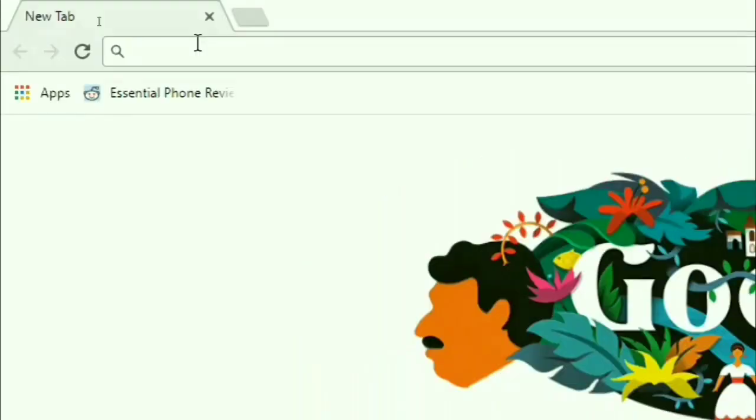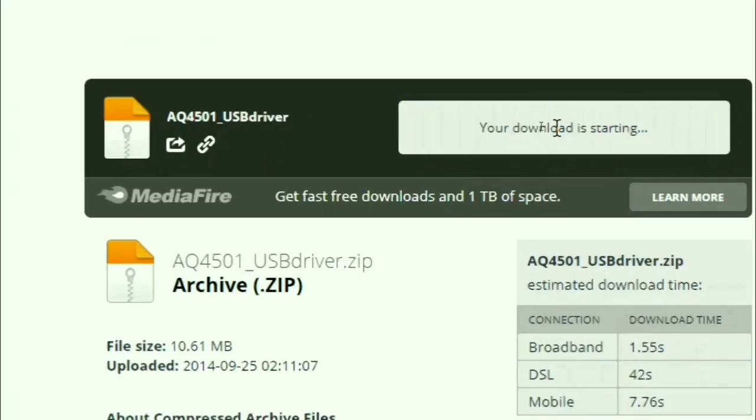Next, we will be installing the requisite drivers. These drivers are only for the Windows users. If you have a Mac or a Linux PC, then you need not worry, because when you connect your phone via the USB cable to your PC, those drivers should automatically get installed. We will first be installing the USB drivers.